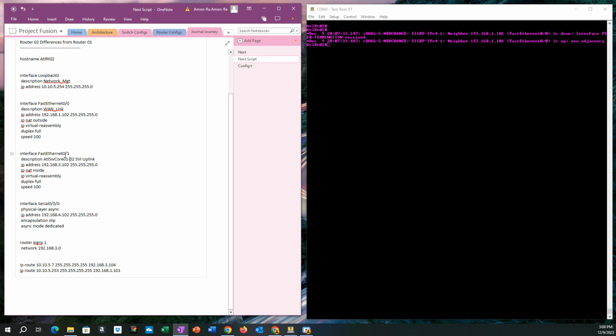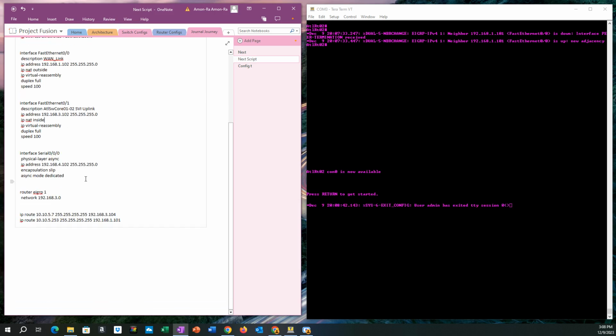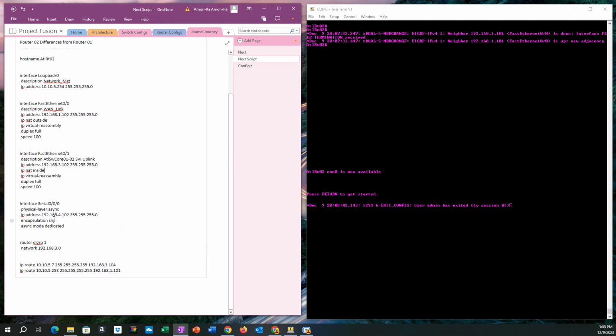Next, our FastEthernet 0/1 on this router is connected to the core, which allows the connection between the WAN and the LAN portion. This is connected to the core switch. So this is our uplink from the LAN to the WAN. We have given this an IP address of 3.102, so 192.168.3.102, following that same addressing scheme.